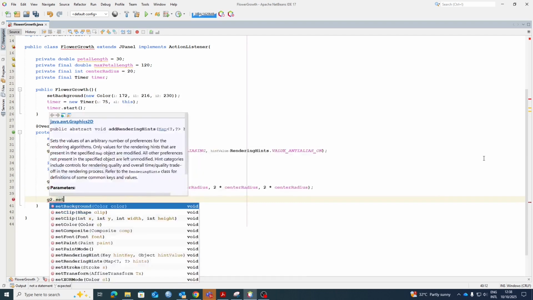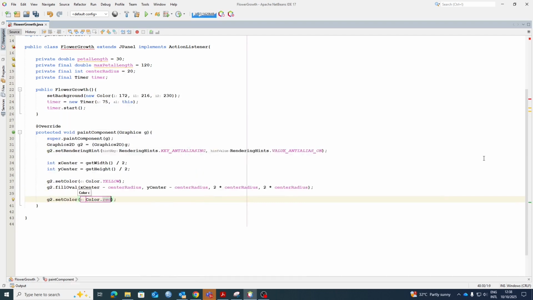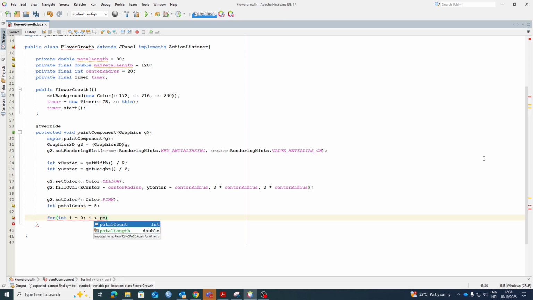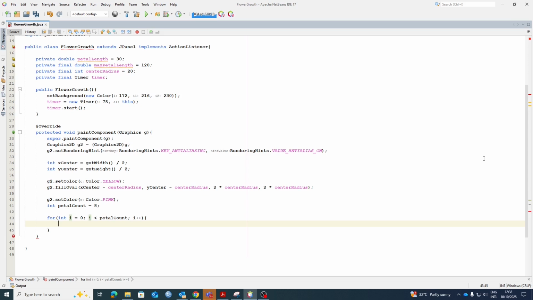Now we set the drawing color to pink and define the number of petals as 8, giving our flower a soft, balanced look all the way around. Now we begin the loop that draws each individual petal of our flower. Inside the for loop, we repeat this process 8 times, once for every petal.